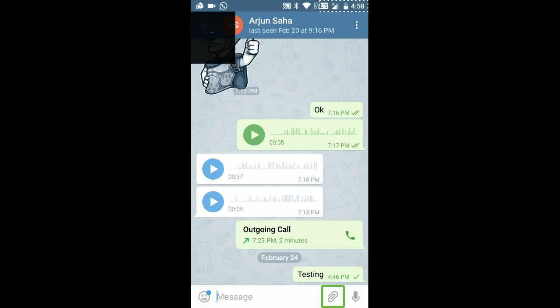Then Attach button. I have that attach button, so I can attach anything, basically anything, and I can attach up to 1.5 GB of media. So it's more than enough, I believe. Then I have that Enter text edit box, text area where I can type something and send.